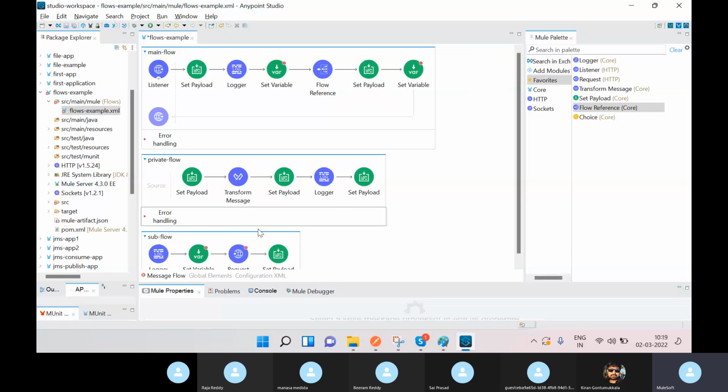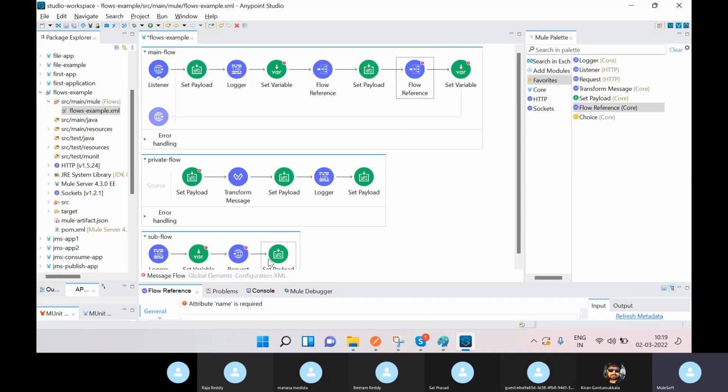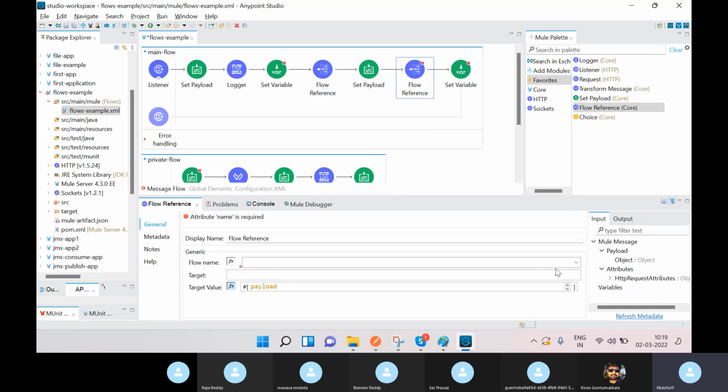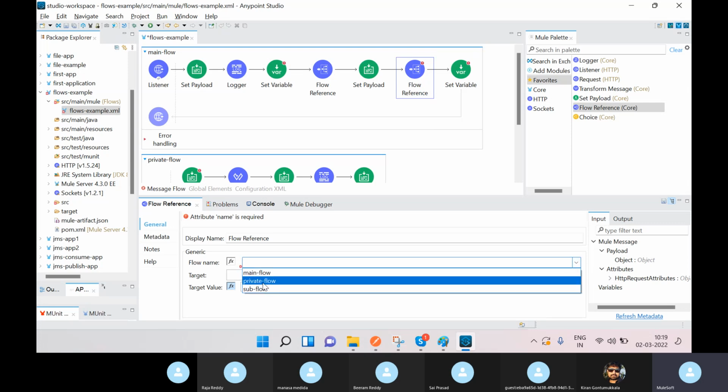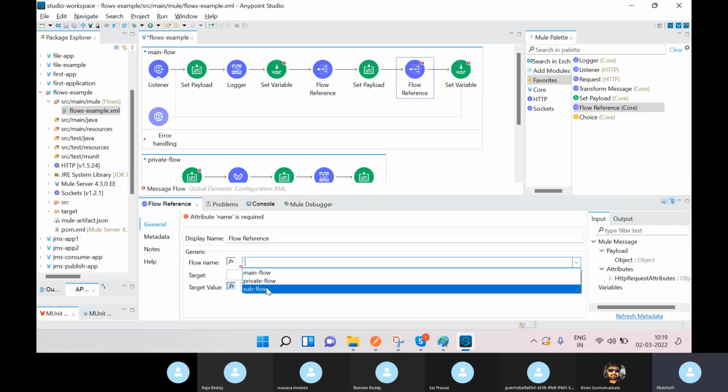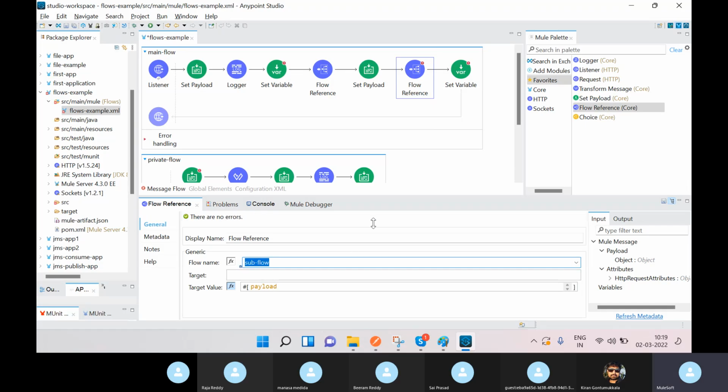Now here I'm calling these subflow components by using flow reference again. How can I call these components? By using the flow reference. In the flow reference, for the flow name field, you have to select the flow name. If I select the private flow, again it will call the private flow. But my code is available in the subflow, right? So I am selecting the subflow. Now let's see.